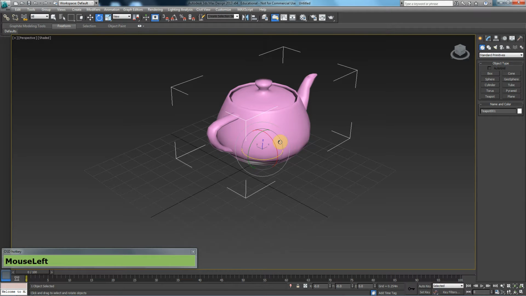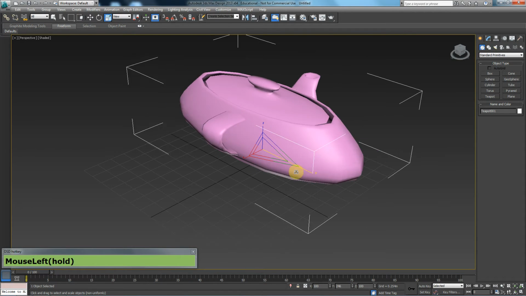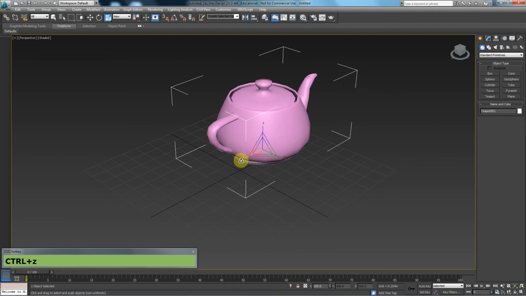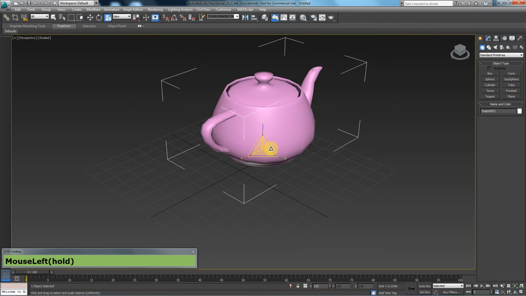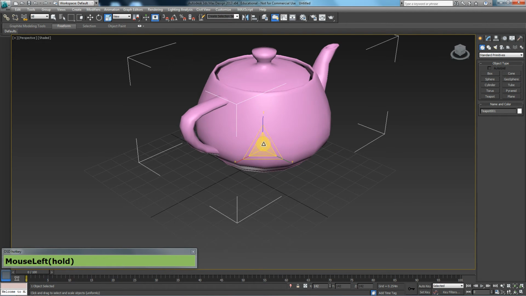The next thing is the scale tool. Scaling in the Y-axis, scaling in the Z-axis, so the X-axis and the Z-axis. If you go to the center of this, you'll be able to scale everything uniformly, which means the X, Y, and Z all scale up within the same measurements.